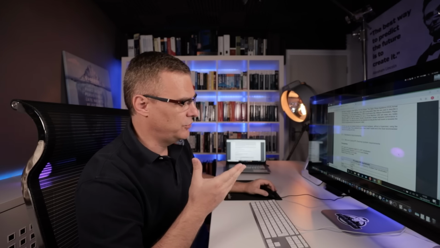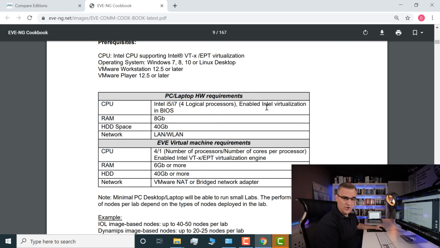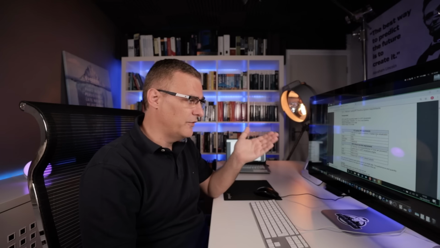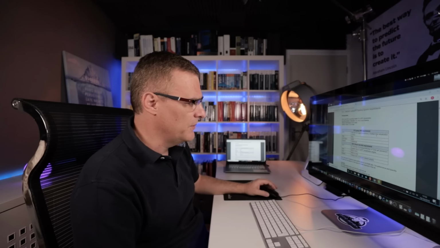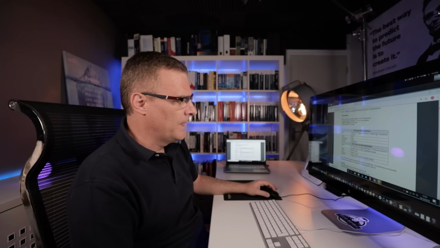So as an example, just in brief, you need at least 8 gig of RAM. You need an Intel i5 or i7 processor with Intel virtualization in BIOS. That's really important, especially if you want to run Cisco appliances. You need to have VT-x or Intel virtualization enabled, and I'll show you how to enable that in this example on my laptop. You also need internet connectivity. That's a requirement. You need 40 gig of disk space.